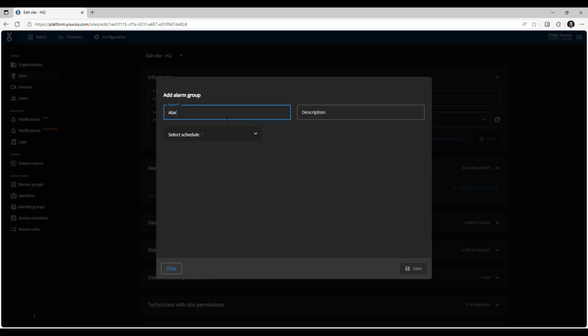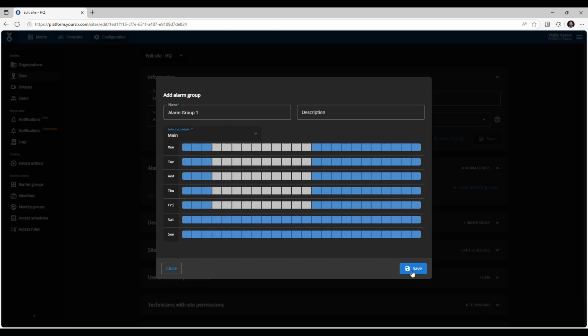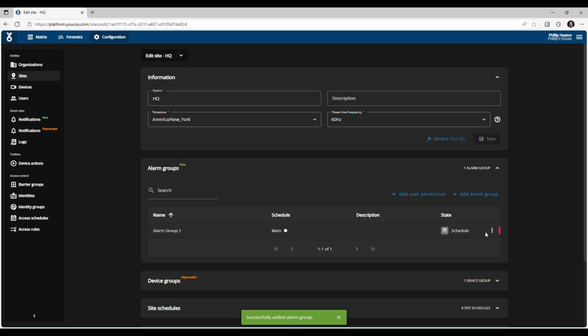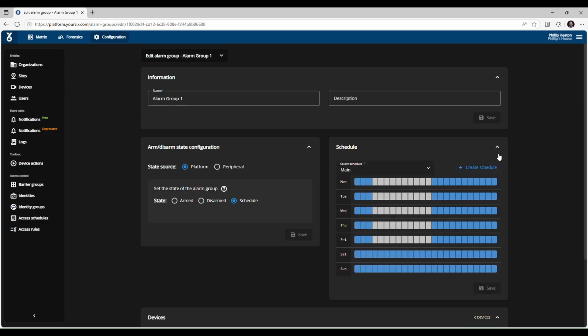We'll say alarm group 1. Select my schedule, which I just created. You can see there. Hit save, and there is my first alarm group. Now I am going to edit this, which you'll see over here to the far right side. Here you can see the schedule. If I needed to create a different schedule, I could.